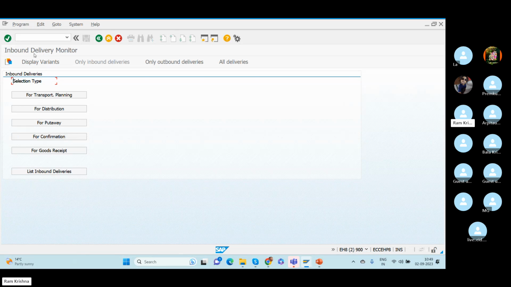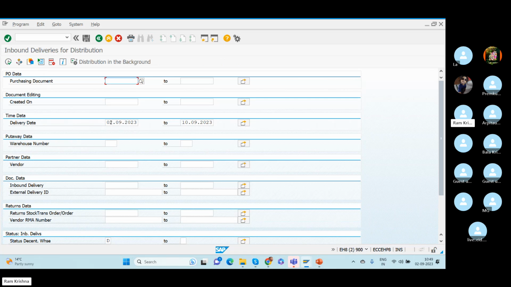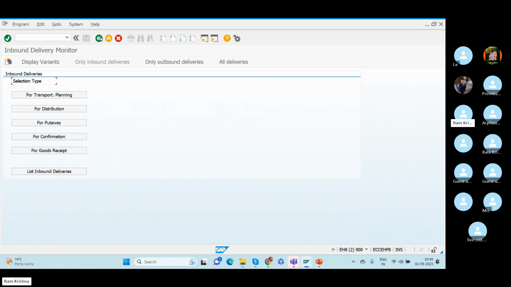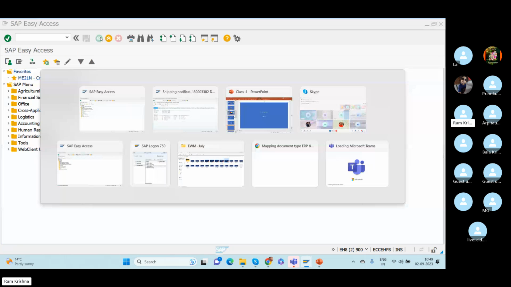They will first monitor which inbound deliveries are being received today. They go to distribution and keep the delivery date as today's date, and execute. The system will show all the deliveries for distribution based on the delivery date, and only those deliveries you will distribute to EWM, not all deliveries. But this will be used very rarely.